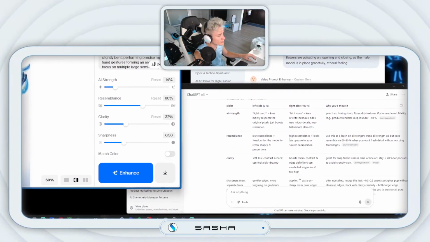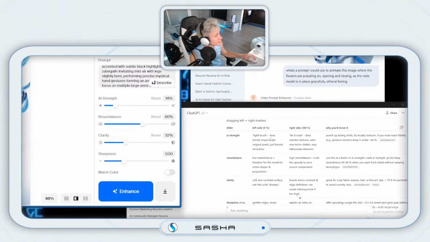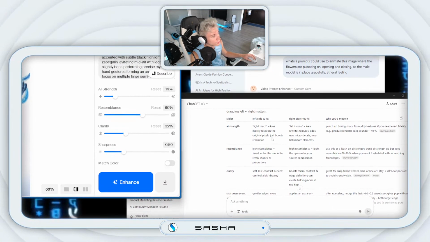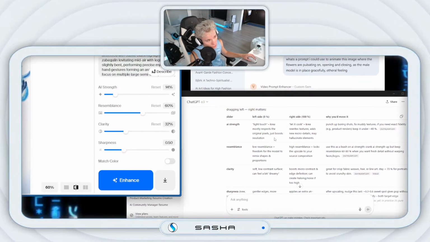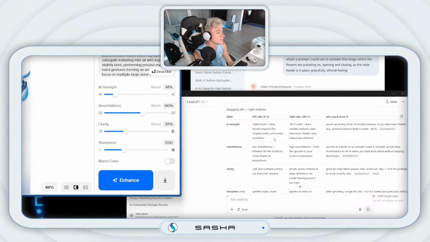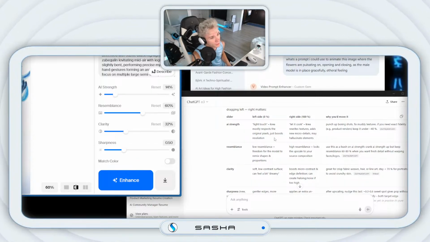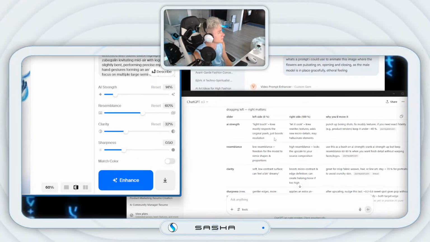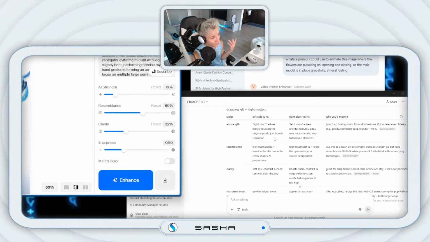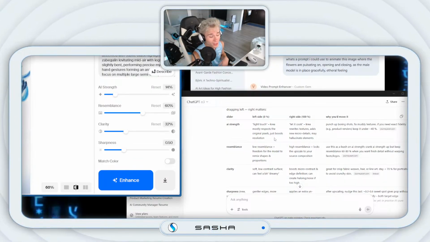Okay. So with AI strength, when you turn it to the left side over here, it mostly respects the original pixels, just boosts the resolution. So the lower you turn down the AI strength, the less likely the prompt is going to affect the upscaling process. If you slide it to the right, it lets Krea cook, like what ChatGPT said. It rewrites textures, adds new micro details, and it may hallucinate some elements.